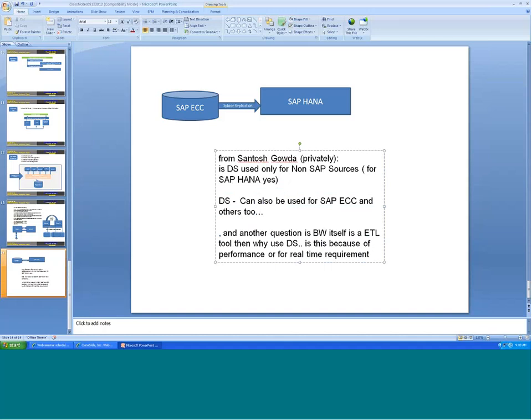We didn't install this ETL, so then why Data Services? SAP BW ETL is going to go away, I hope so. Data Services has more user-friendly functions than BW, and that's why.